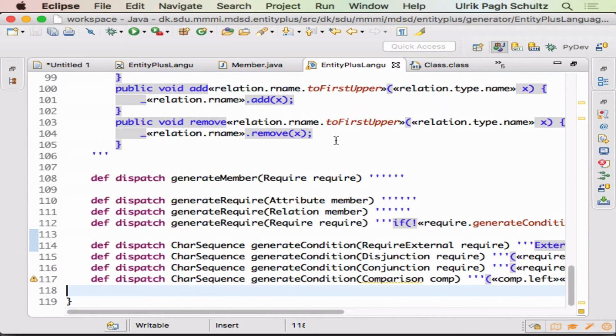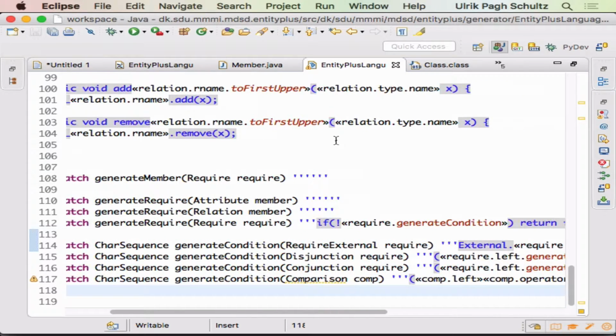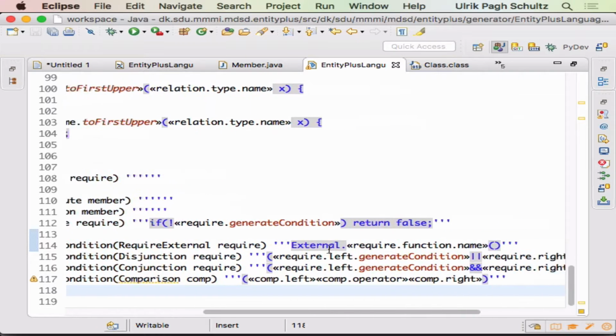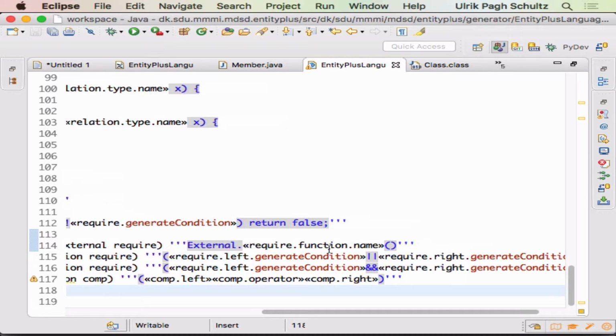If we just take a quick look at what I did here, for the expressions, we have a recursive structure, and so a generator also becomes recursive. We have a generate condition here that goes through the structure. We insert lots of parentheses, because if we insert lots of parentheses, we're sure that whatever code we generate will also have the same meaning as what is expressed by the model.